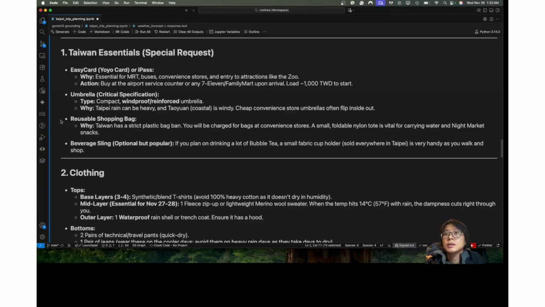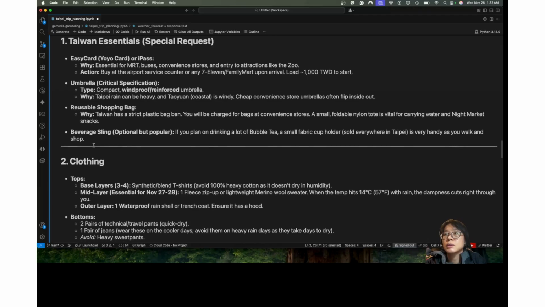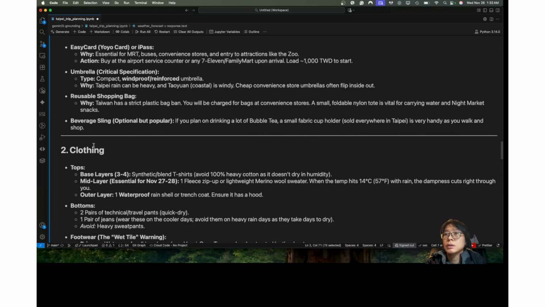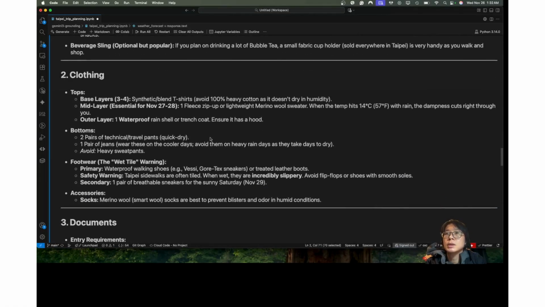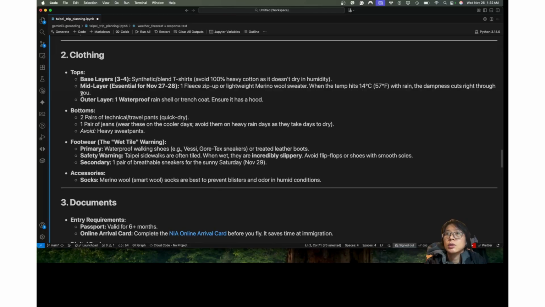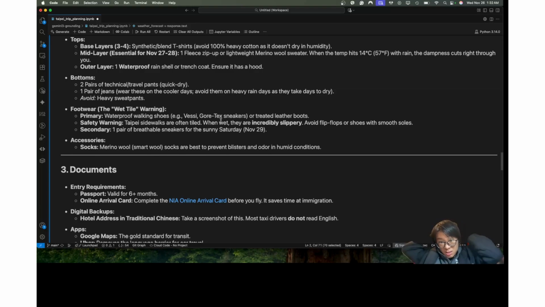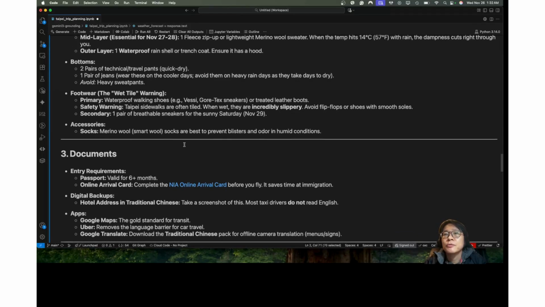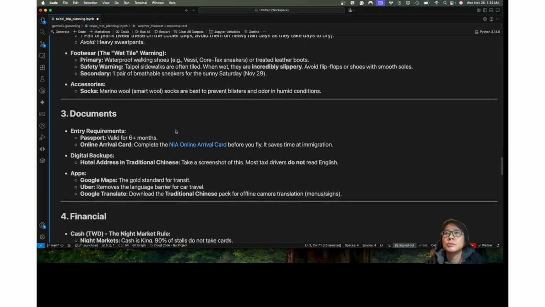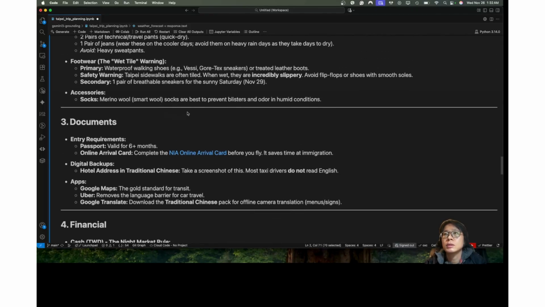Easy card, umbrella, reusable shopping bags, beverage sling are essential. I don't plan on drinking a lot of bubble tea. Clothing. Top: T-shirt, fleece, waterproof rain shell or trench coat. Ensure it has a hood. Okay, I'm going to wear this in Taipei, so yep. Footwear: walking shoes, accessory socks.